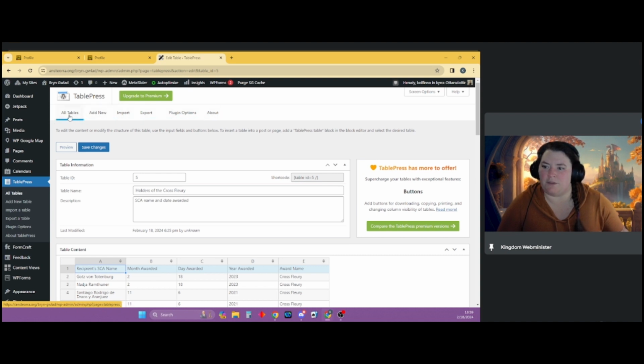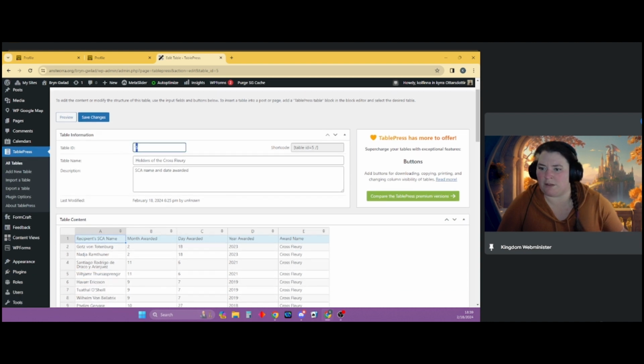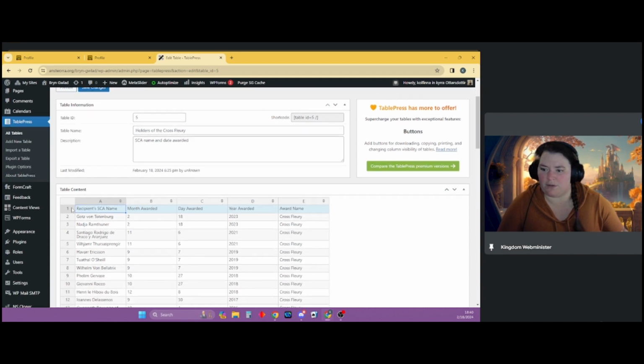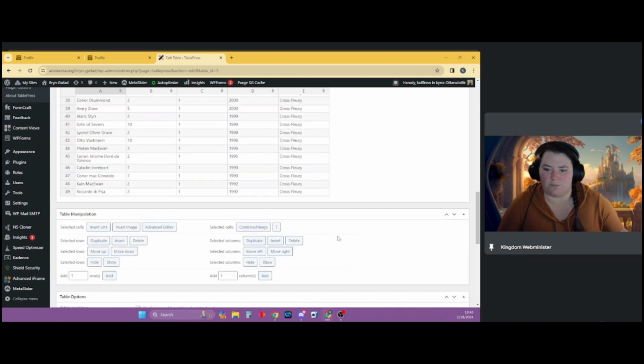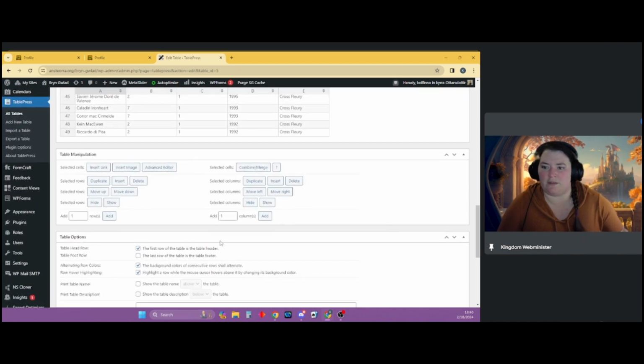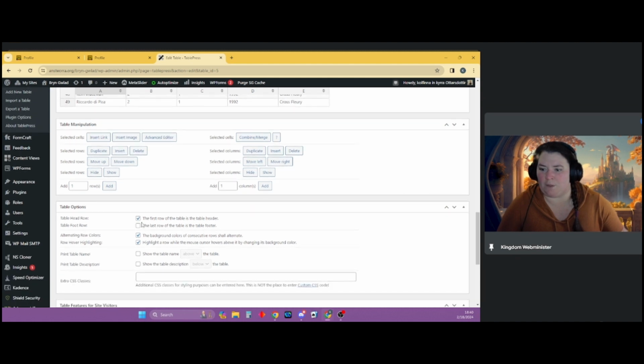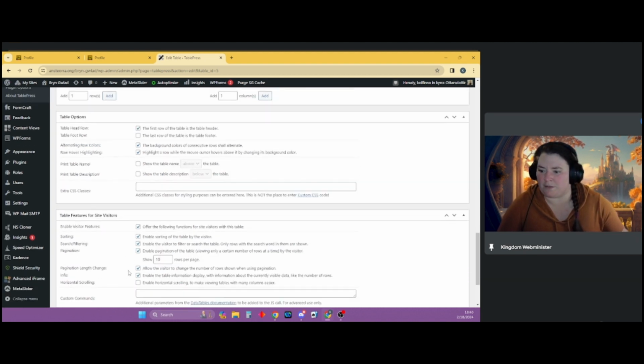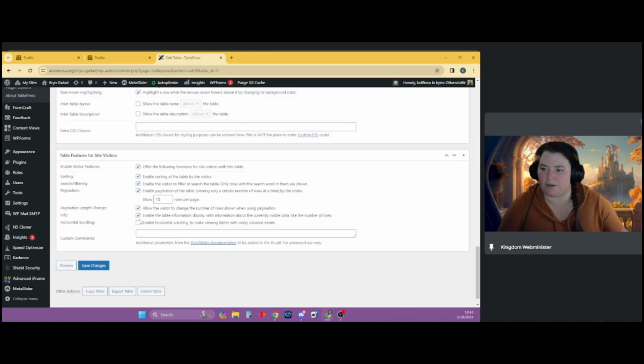At the top, we have our options. You can look at all tables, add a new, import, export, and look at plugin options. So for this specific table, it has an ID, a table name, table description, and then the table itself, the table content. So if I scroll down, this should be the same things that I see. Now this plugin, this is where it becomes useful. It gives you options to manipulate the tables. You can select columns and duplicate them. You can hide and show columns. You can customize things about the header and footer, row hover highlighting colors, alternating the color of rows, things like that. And then you can have also additional features for site visitors, and then you can save all those changes.